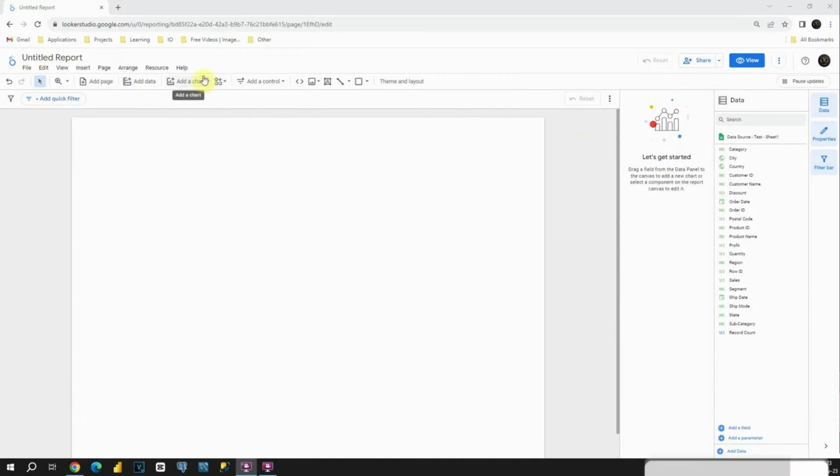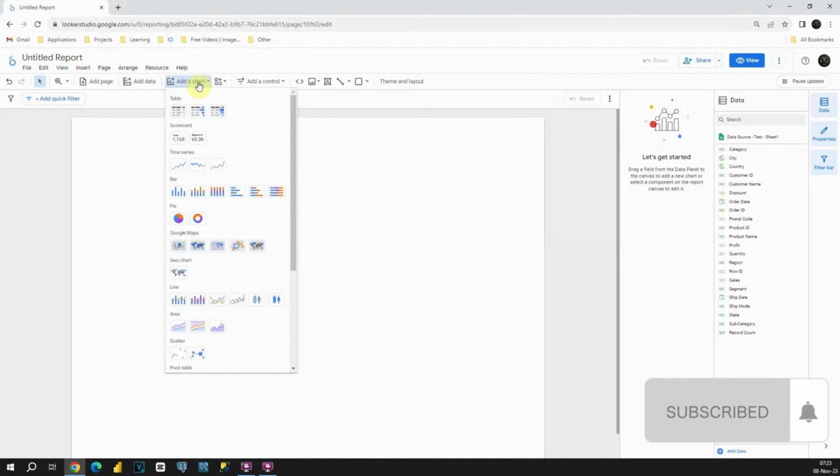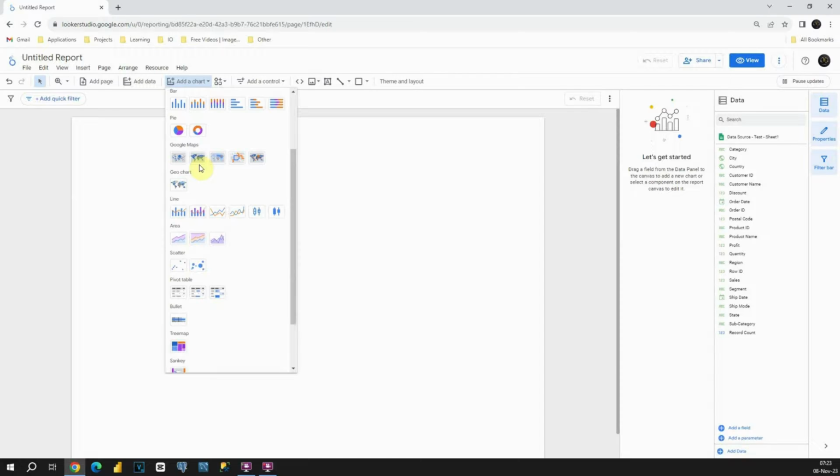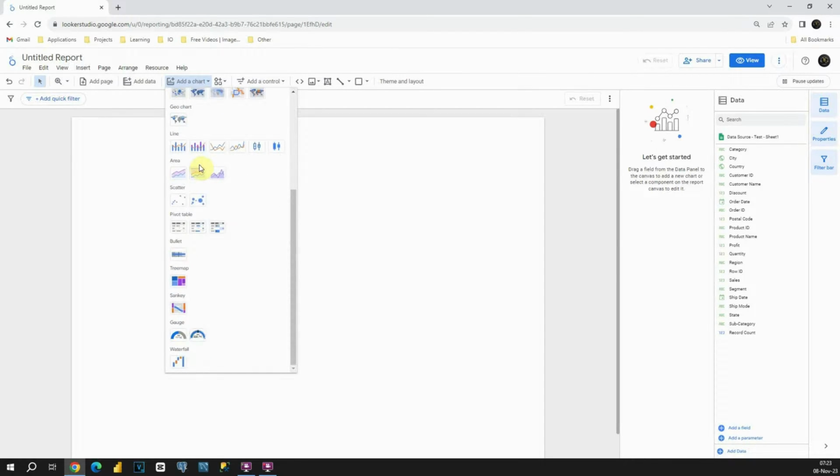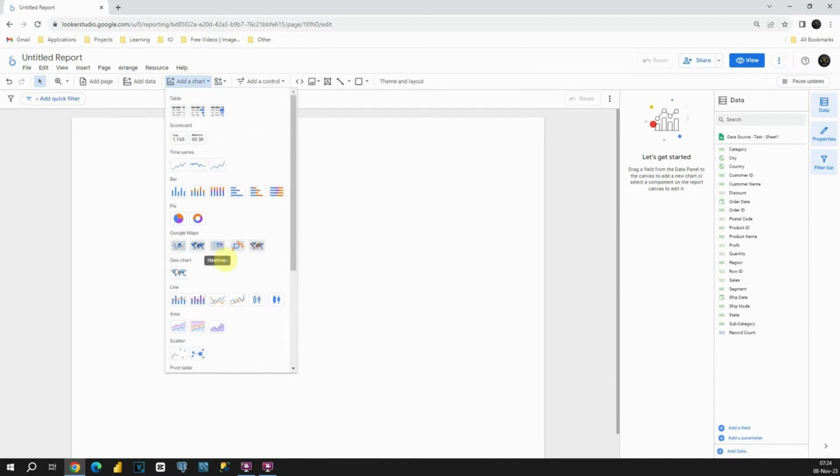Basically, if we click on this Add a Chart option, we will be able to see multiple visualizations. First is table, scorecard, time series, and so on. But if we scroll down, we will be able to see that we don't have any funnels here. We have, for example, this gauge, waterfall, scatter plot, and so on, but we don't have funnels. So how can we insert one?